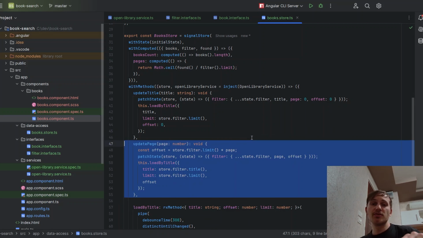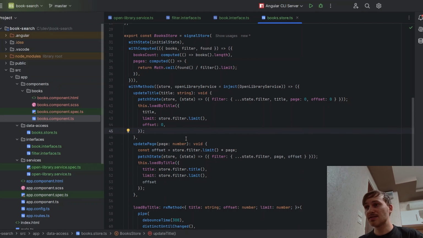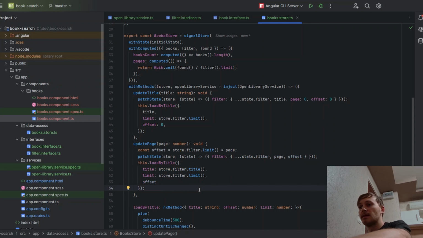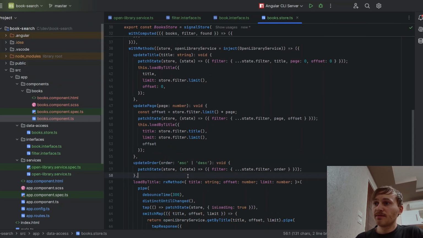Another is for when the user changes the page. In this case we are taking the number of the page. We have to remember to obtain the offset: we multiply the limit that we set before by the current page, update the store, and once again invoke our API. Another helper function is to change the order from ascending to descending and vice versa.